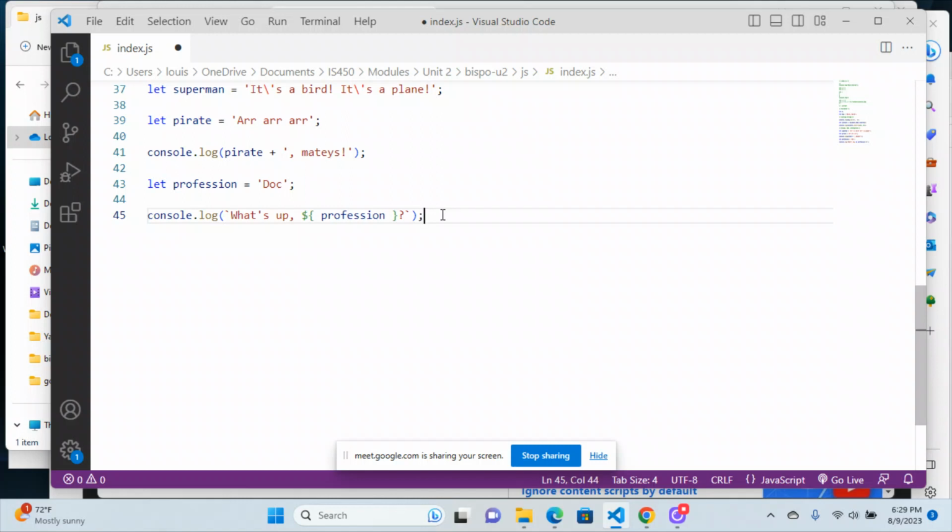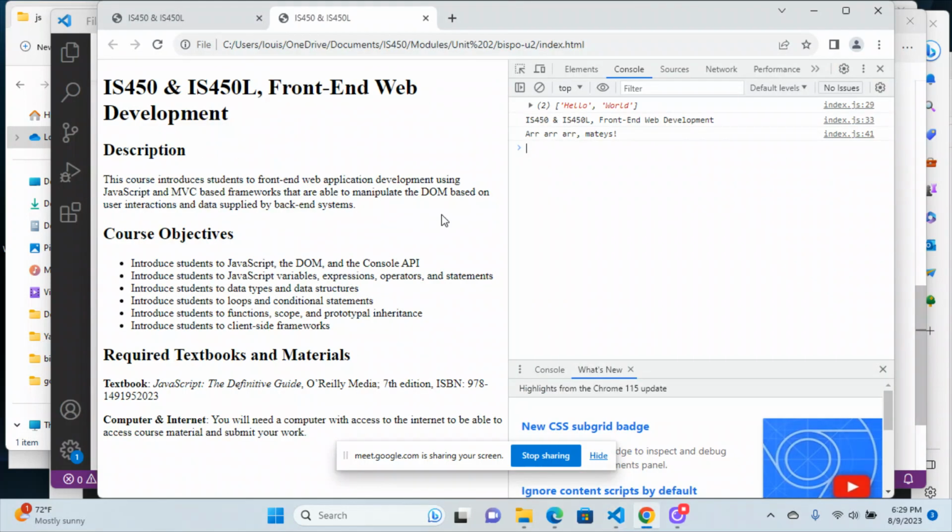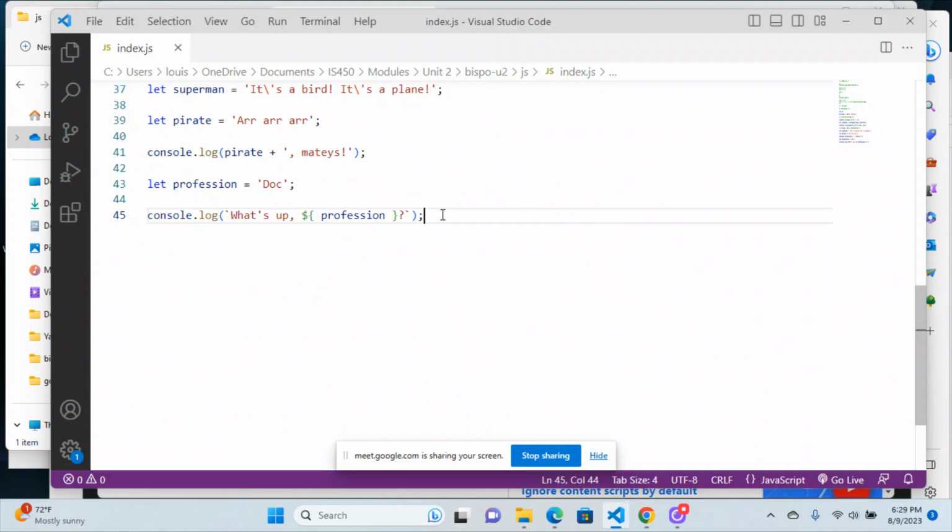And then, like I said, when it comes to HTML templating, which is why this is called a template literal, this is king. So let's see, what's up, profession? And then I go over here and refresh, and there it is, what's up, doc, and it works. Okay, so the tagged template literals.